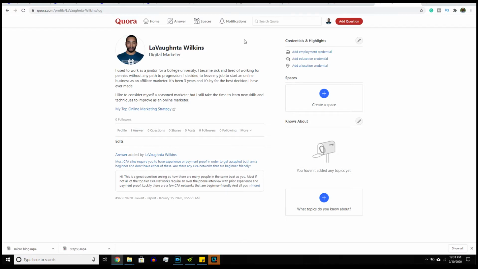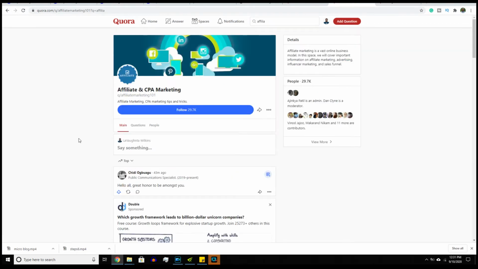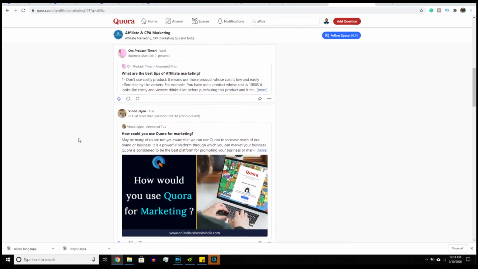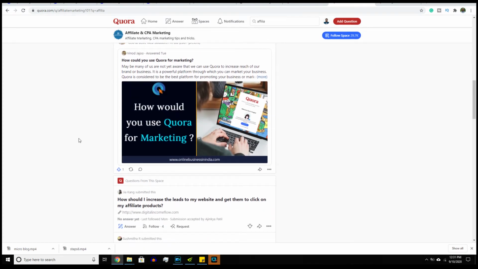Another way to get backlinks is to set up a profile on sites like Quora.com and leave a link in the About section of your profile. Then search the site for niche specific questions and answer those questions while also referring people to check out your profile for more information where they can see the link to your website.